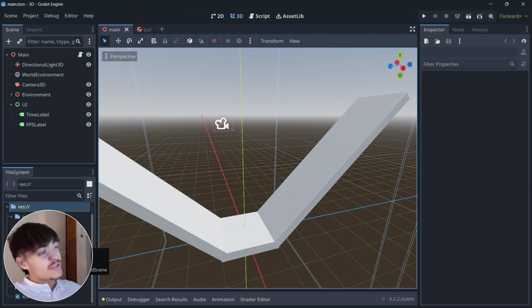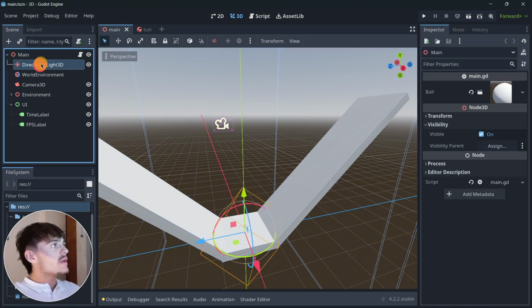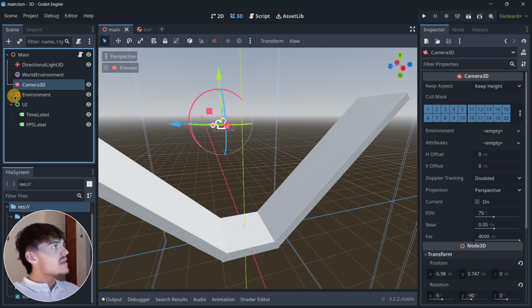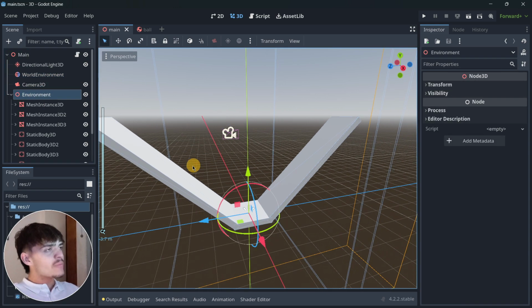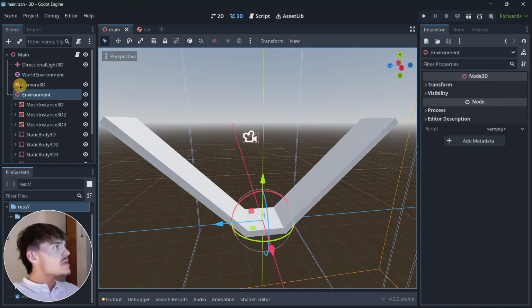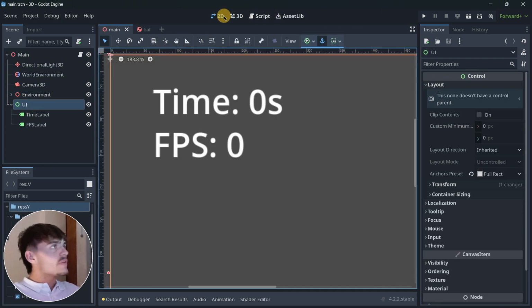Let's start off with a super quick project overview in both of them. In Godot, we only have this main scene with a directional light, a world environment, and a Camera3D. On top of that, we have the environment, which is basically this kind of ground and platforms. We also have a super simple UI that will contain the amount of time that has passed since we started playing, and the FPS counter, the frames per second, okay?